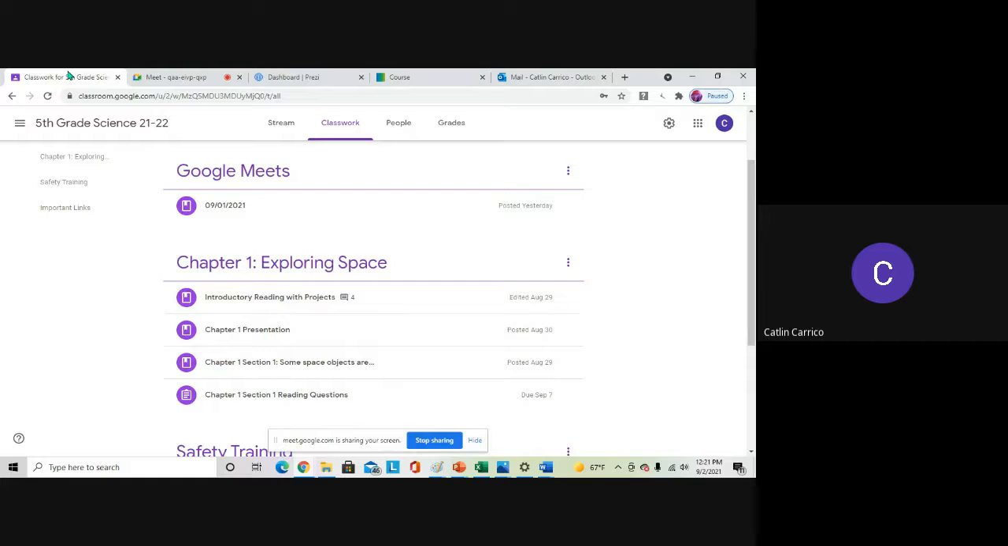So for today, we're going to start into our chapter on section 1. And yesterday, we were talking about our introductory reading. We were talking about the different types of technology that we use to track and monitor asteroids and other large space objects that have the potential to hit Earth.